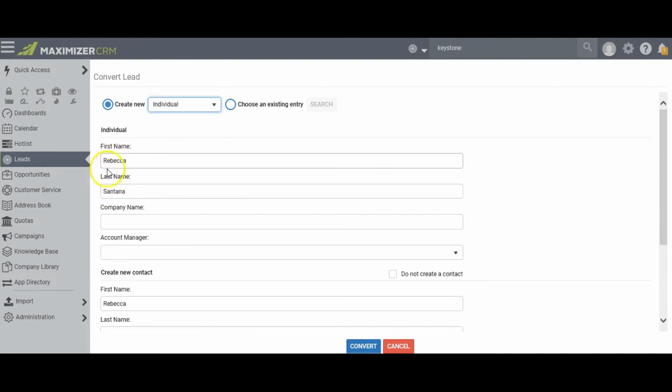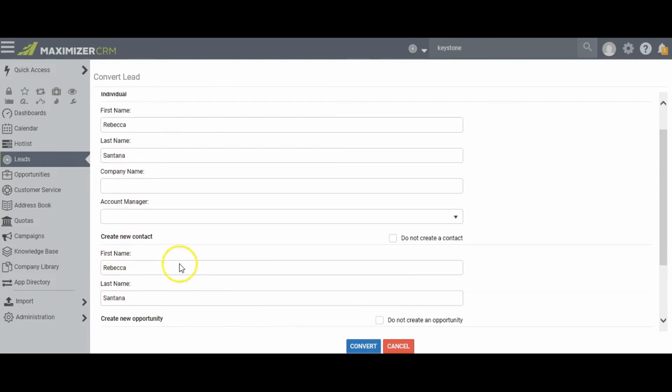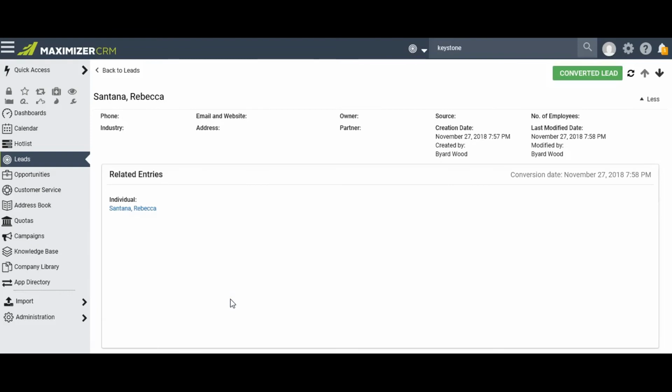I get her up here, and Maximizer gives me the option of creating a new contact with the same name. There are certain circumstances in which this might make sense, but for the simplicity of what I'm trying to show you right now, I'll click here, do not create a contact, and again I'll just click here, do not create an opportunity. I go ahead and convert. And now I have Rebecca Santana converted as an individual, shows up here as a converted lead.